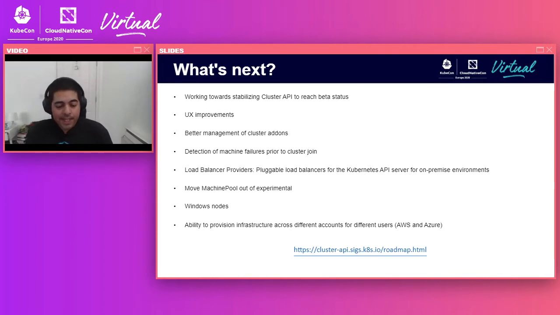Better management of cluster add-ons, so things like CNIs or those sort of core DNS or kubeproxy, those core components that every cluster needs. We introduced something called a cluster resource set experimentally. So that's the ability to, as soon as you create a cluster, apply a set of manifests to clusters based on some labels that you've set on them.